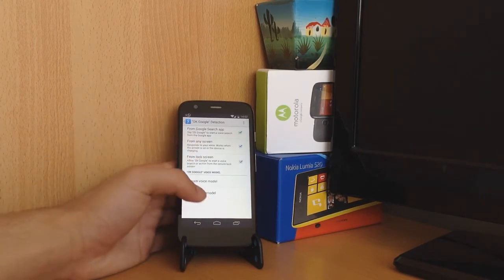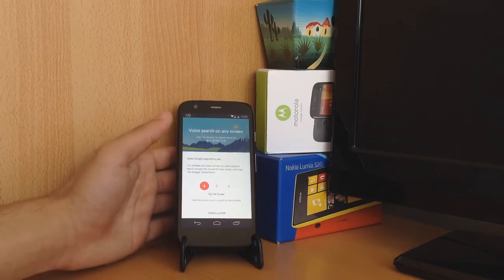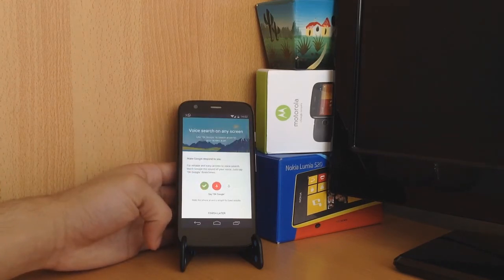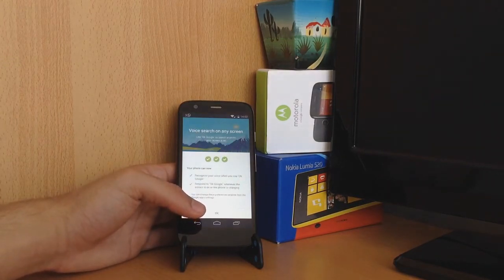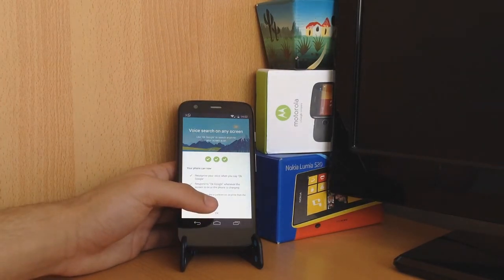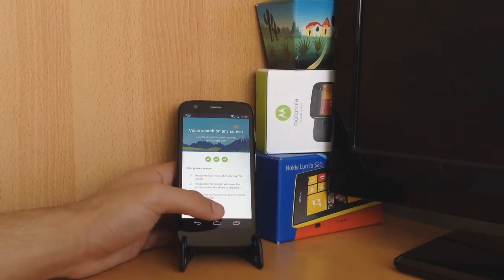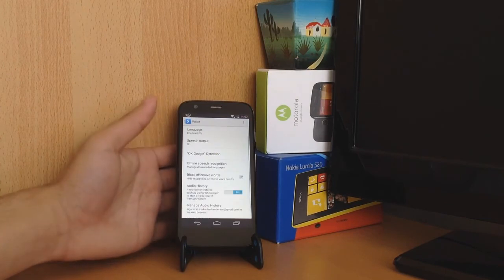Then you can turn these all on. So I can retrain my voice model again. OK Google, OK Google, OK Google. So now it knows my voice, and it wouldn't work when another person says the word. So OK, and there you go.